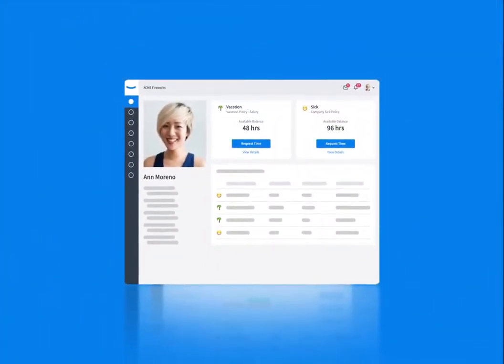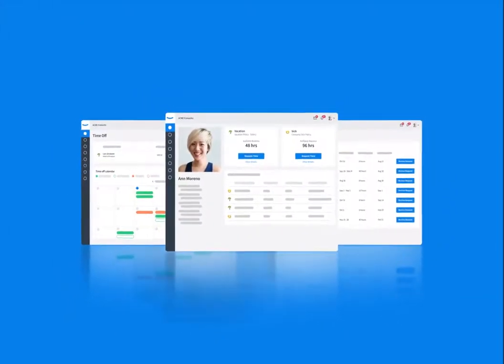One thing we hear often is that PTO tracking can be extremely difficult and time-consuming for small and medium-sized businesses.